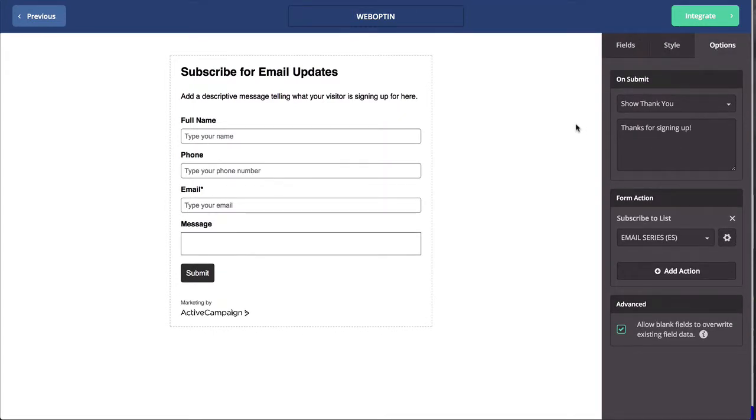Then you decide on the options. Do you want to show a thank you message, or perhaps you would like to open a landing page where the person can collect, for example, an ebook? You can also decide on the form action. It means that here you're going to decide what needs to happen once the form has been submitted. The form data will be added to the list email series.